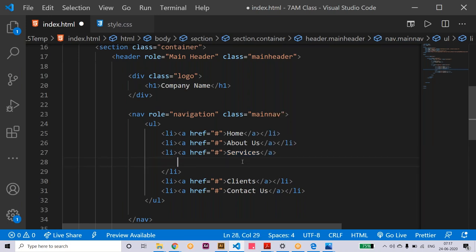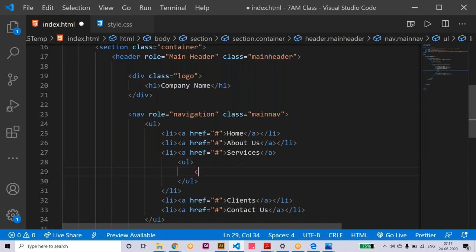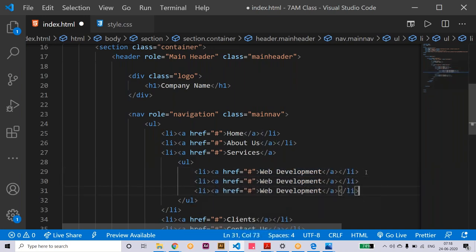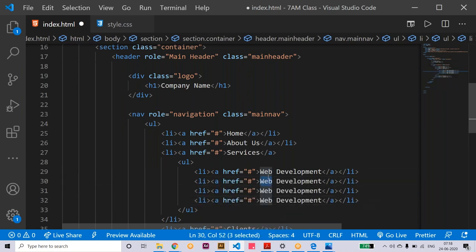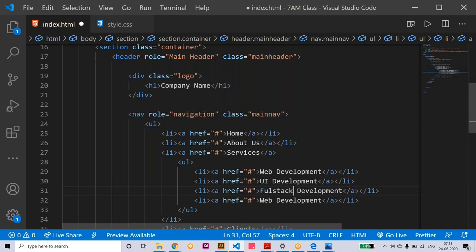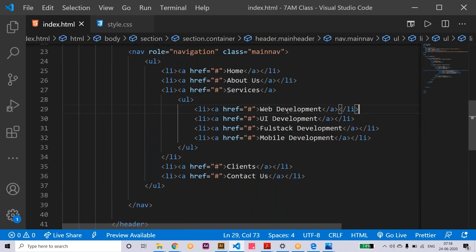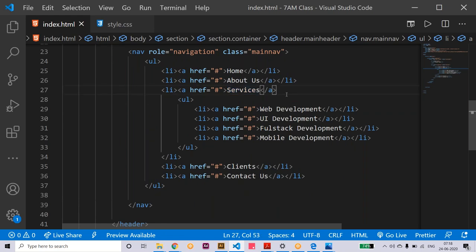Okay, so here I'm going to use again the same UL and LI, and again an anchor also, with href. Over here I'm going to set a dummy anchor, a hash. In this I'm going to write some services, for example web development. Like this I'm going to use 4 or 5 items. Here you can say design development, here full stack development, and here mobile development. So like 4 services I have listed in the main services navigation. Let me check first how it is displaying.